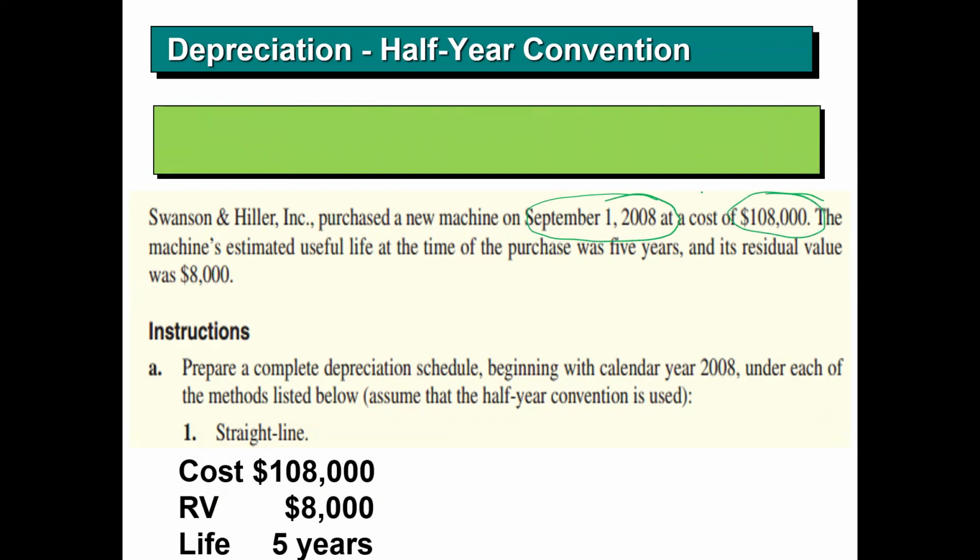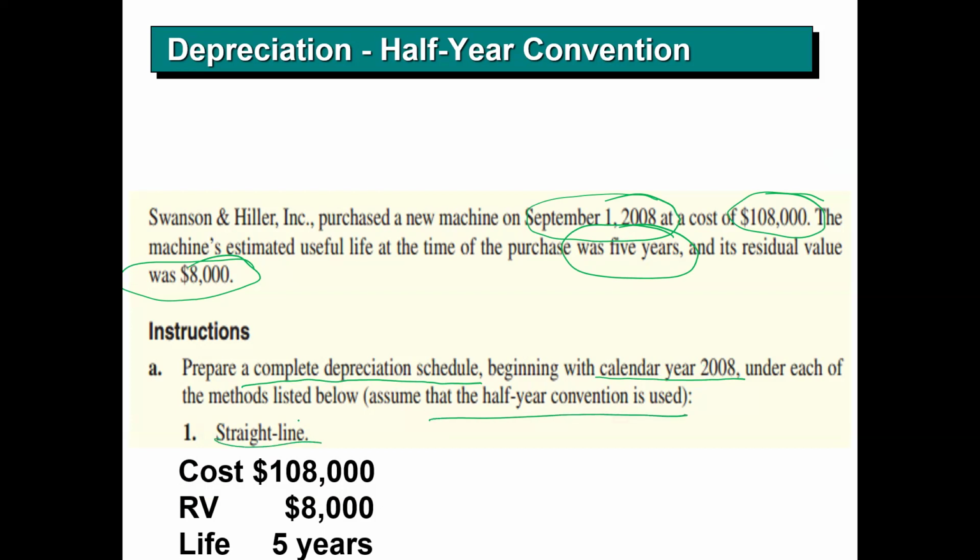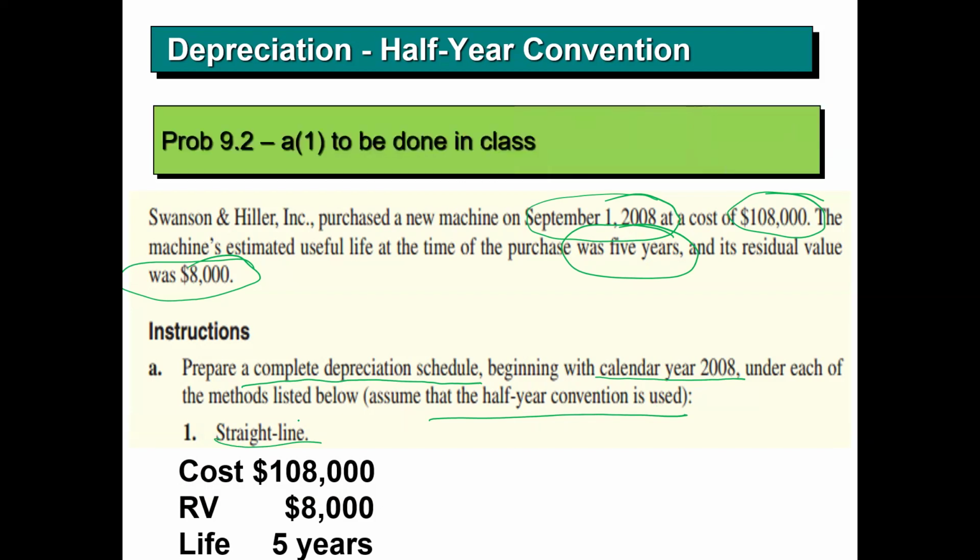Now here we have to calculate for an asset acquired on 1st of September 2008. Cost is 1,08,000, the useful life is 5 years and residual value is 8,000. We need to prepare a complete depreciation schedule beginning with 2008, assuming the half-year convention method is used with the straight line method. Okay, so let's see this.